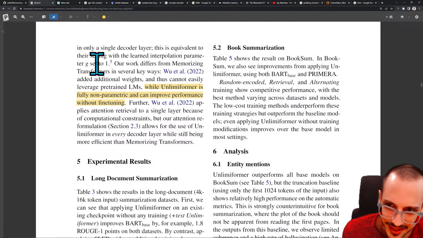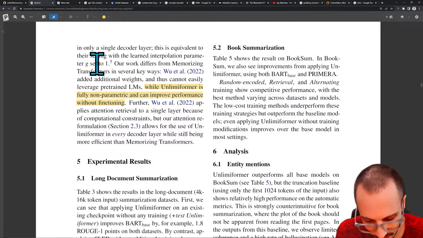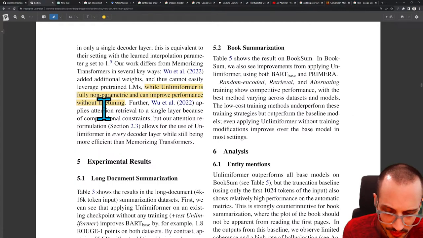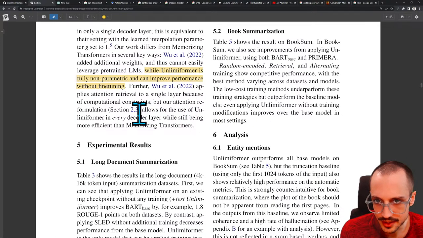Maybe they're just referring to the fact that it's non-parametric in that there's no weights to it, right? It's not like you have an additional module that you're training and you have to train those weights, right? So you don't need to fine-tune Unlimiformer. Unlimiformer is basically just a database that you're pulling from. Wu et al. applies attention retrieval to a single layer because of computational constraints. Okay. Allows for the use of Unlimiformer in every decoder layer while still being efficient.